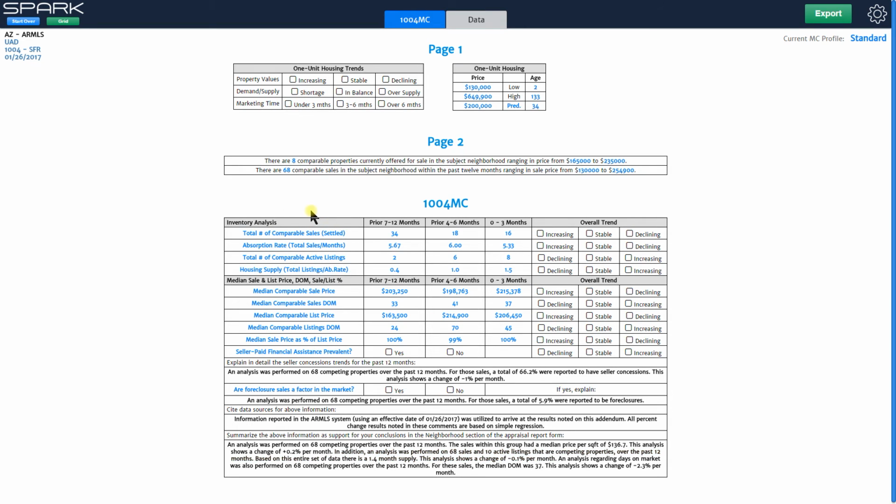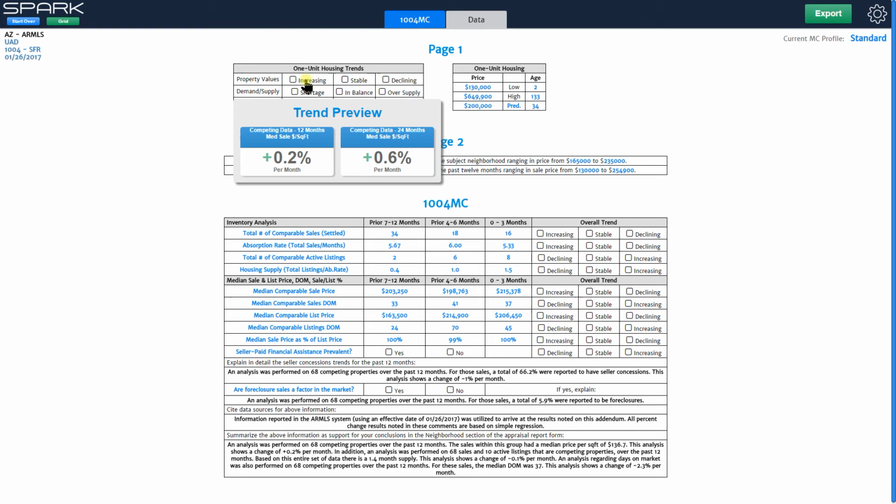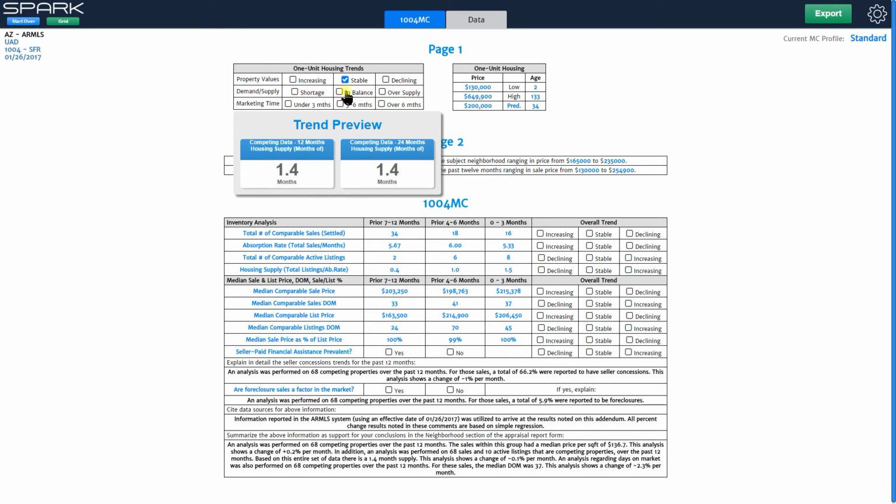So next time you use Spark, all you do essentially is you come in here, you hover over the checkboxes, and as you're about to check them, Spark is going to show you the trend preview, which is basically the results of the analysis that you customized, how you want to analyze the area. So this is my customized analysis. I'm going to choose stable. Next one down, I hover over that.